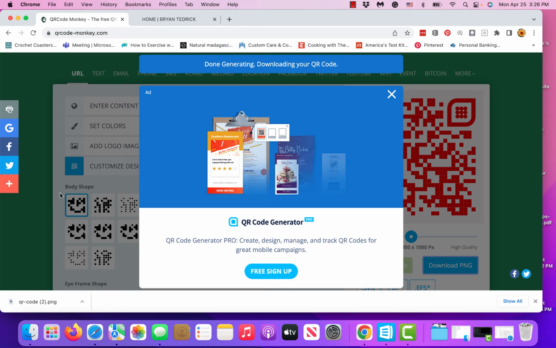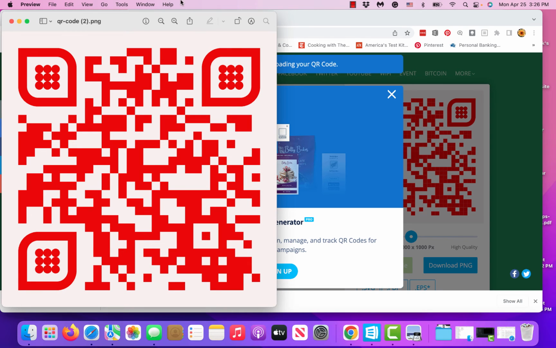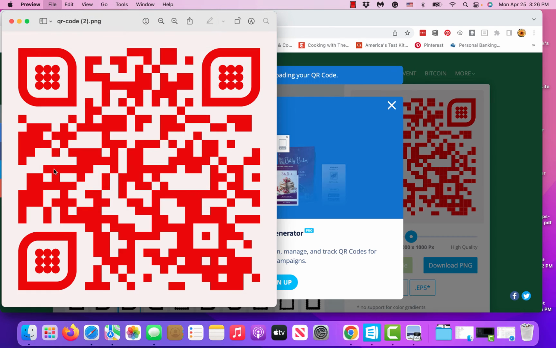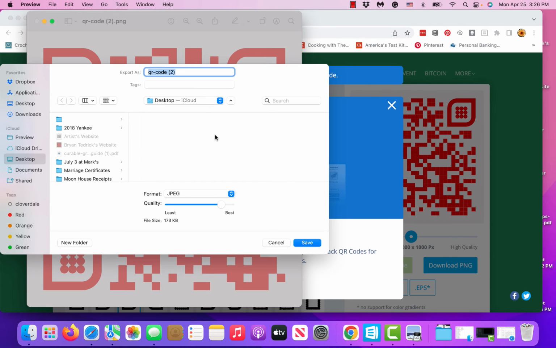On my Mac, at the bottom bar along here, I find my downloads. You could also go to a download folder on your computer. I'm going to open it, and I have one more step to do. I'm going to go File and Export, and this time I believe it's going to, yes, File.